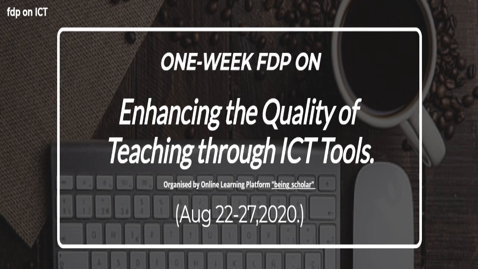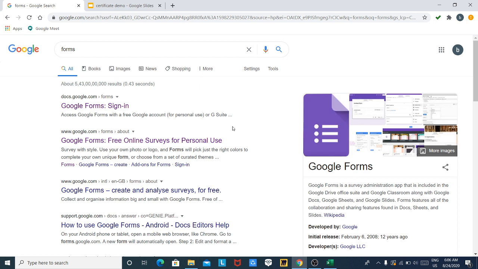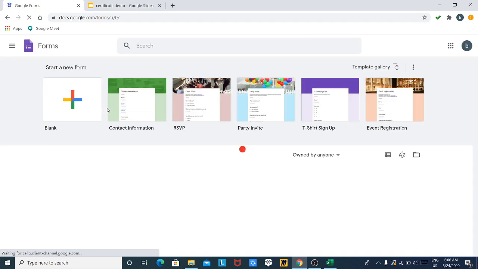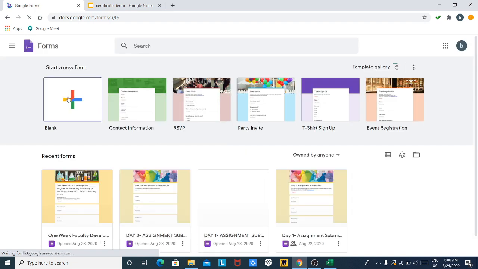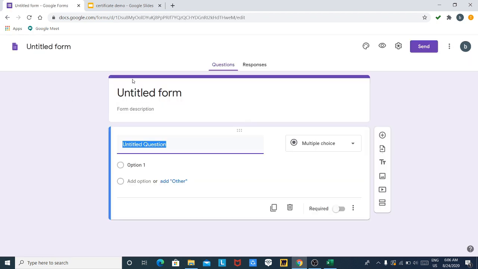So first of all, you have to go to Google Forms, search for forms and click enter. Click on the first option. This will redirect you to your forms page. Click on blank. When you click on blank, a new form will appear on your screen.